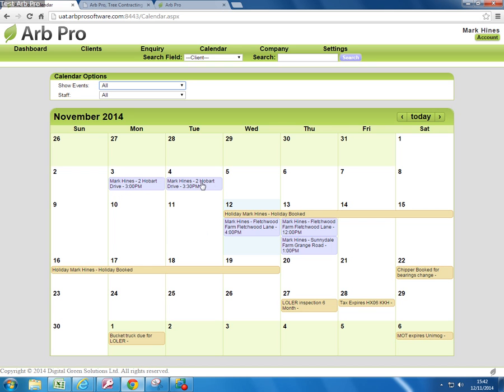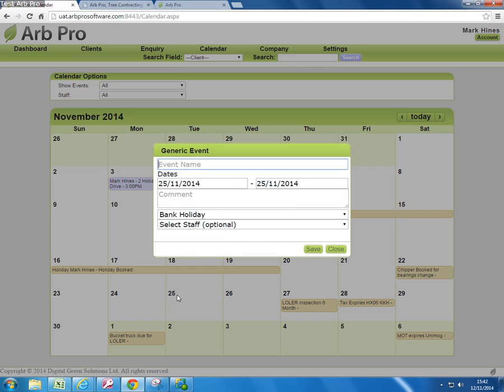But let's just go ahead and have a look at all of our appointments. So these ones here are quotations coming up, jobs we've looked at in the past, and jobs that we need to look at. So the calendar is a very useful tool for seeing as an overview everything that's going on and everybody's availability.